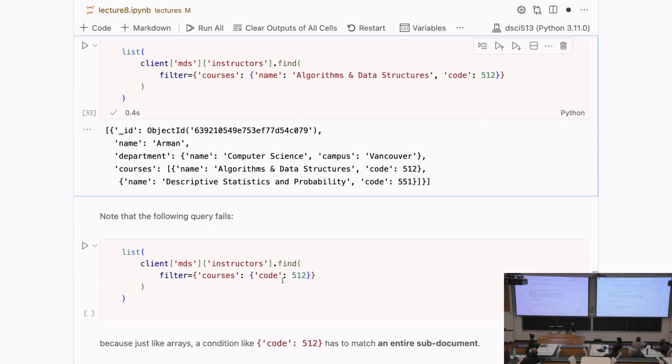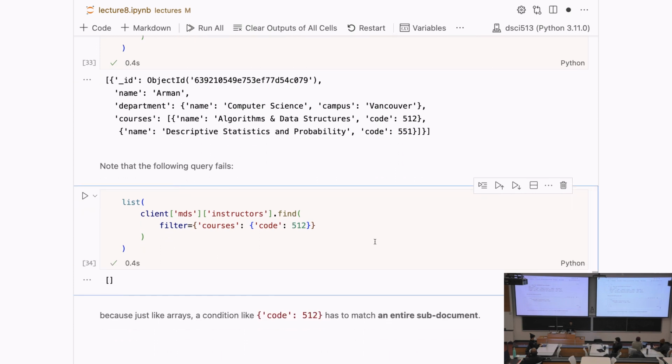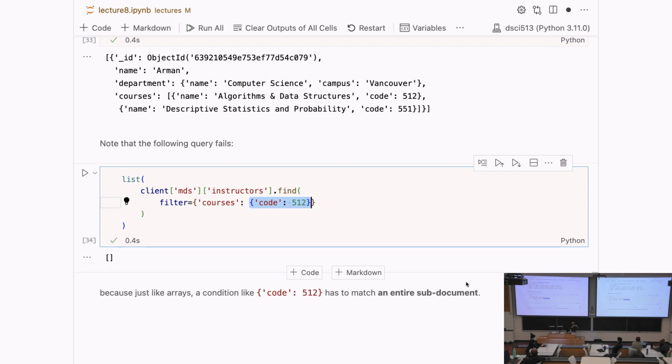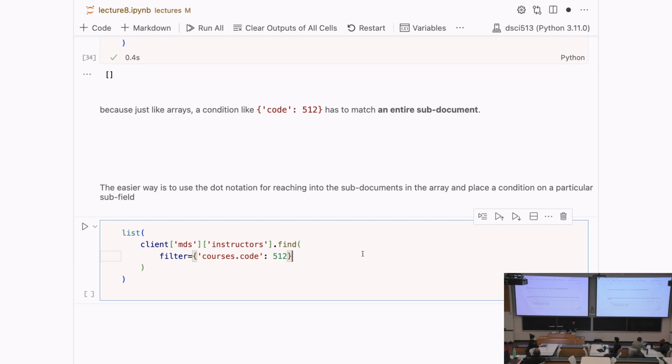However, if we do something like this, this would fail because just like arrays, whenever we specify a filter on the entire subfield, then MongoDB looks for an exact match for the entire subdocument. So this doesn't work because it doesn't find any document for which we have code 512 for the courses attribute. Okay, so the easier way to do this would be to use the dot notation.